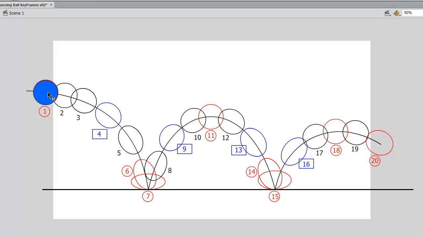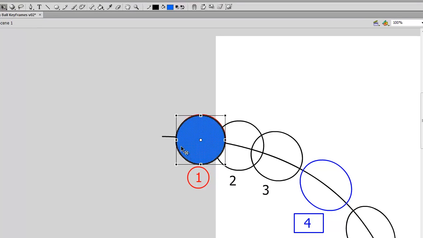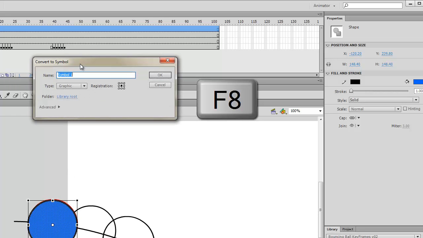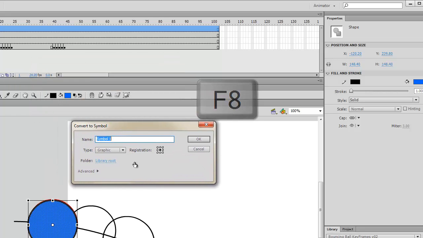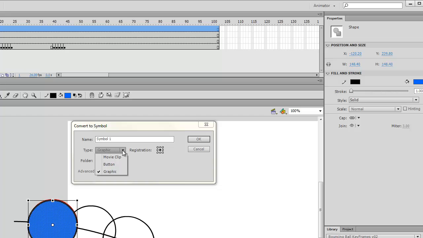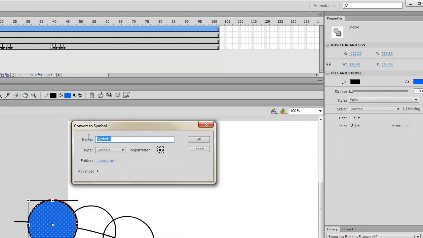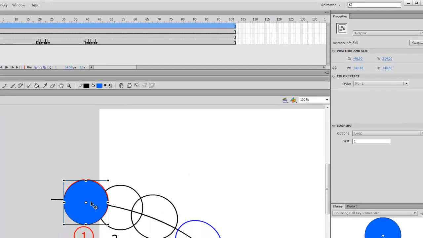Perfect. So now we're going to double click on this, so we select both the fill and the outline. Now if we press F8, we'll be making a symbol. We want to keep the type as graphic. Registration point in the middle is fine. And we will change the name to ball. Okay, now we have our ball.